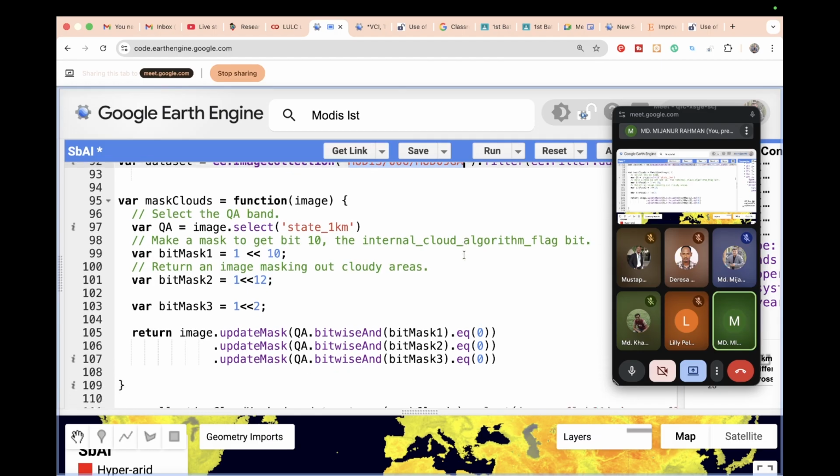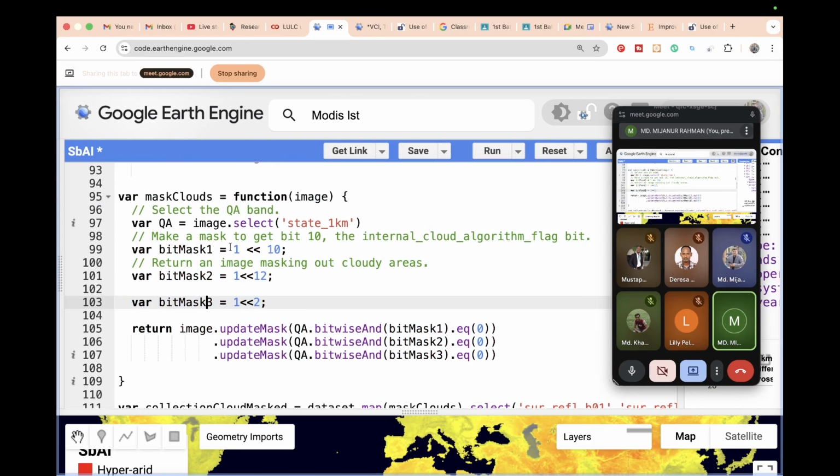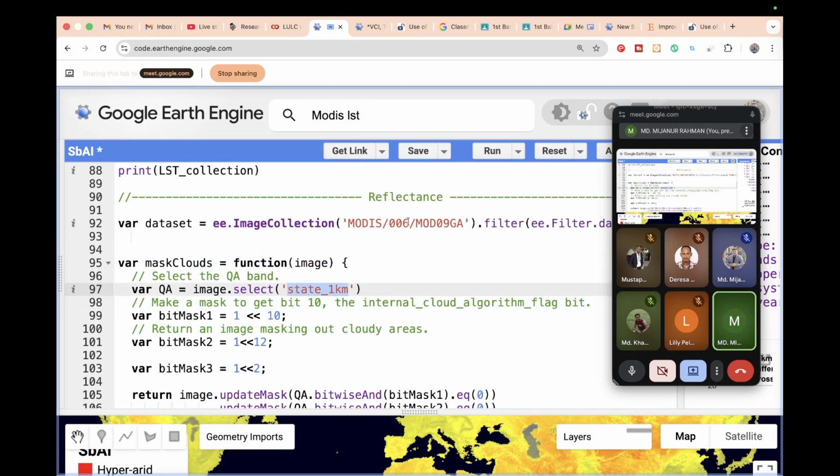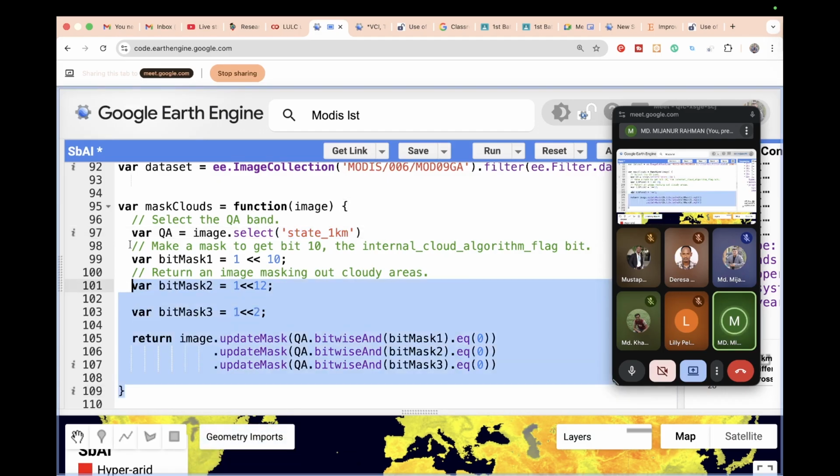Okay, so if you check, this is the code. We always use the same code for removing the cloud. So we already know how to remove the cloud and haze from Landsat and Sentinel. Same process. Okay, so this is the state 1 kilometer. Basically this is the QA band or pixel quality attribute band for the MODIS reflectance dataset. So I use it and then set the bits. Okay, so bit 10, bit 12, bit 2, and then simply update mask, and set equal to 0, which indicates the clear condition. So this is the function to mask the cloud from the MODIS reflectance dataset.